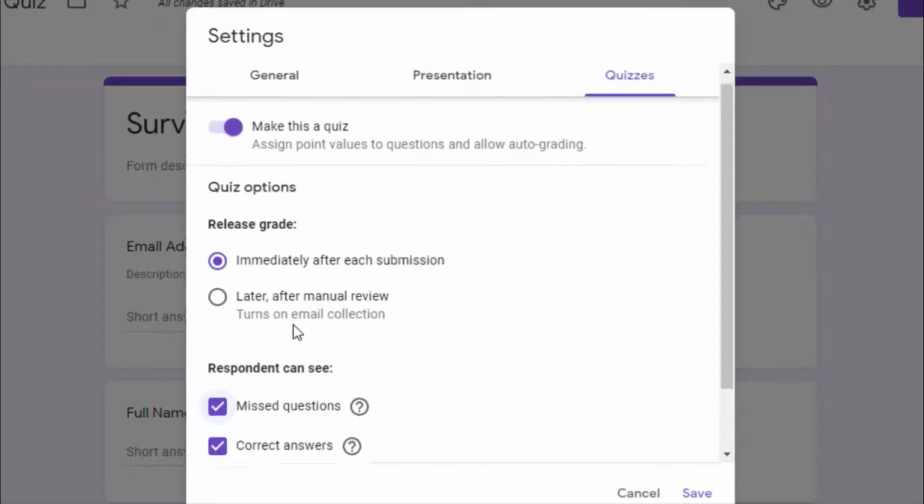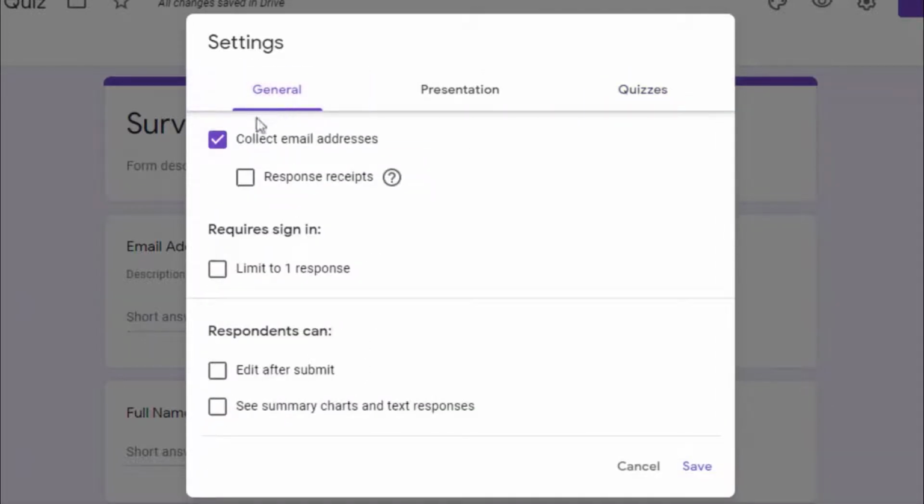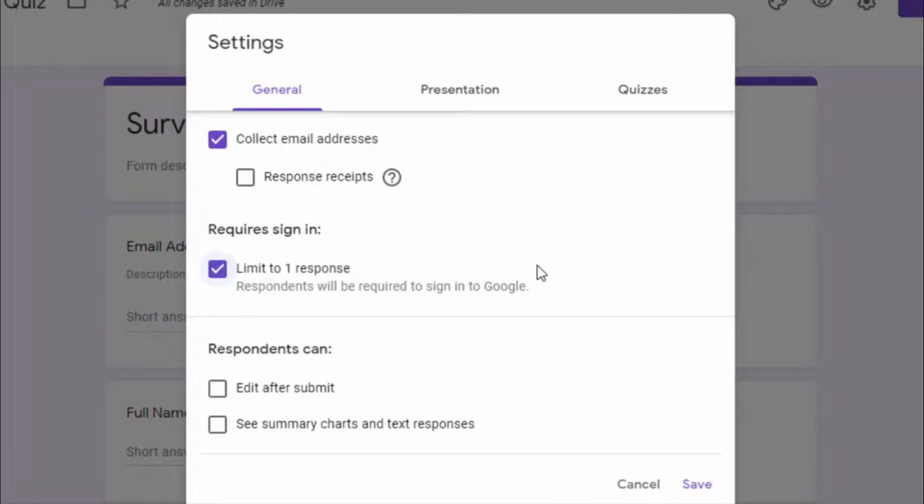In the General section, collecting email addresses is a necessity. Limit to one response if you want a single respondent to give a single answer. They can edit or not, and see the summary chart or not, so you can make it available here. So simply save it.